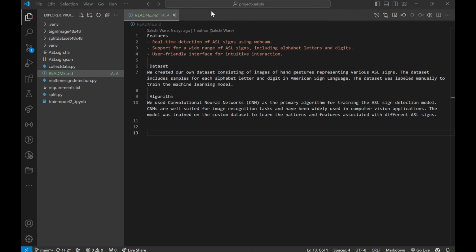Moving further, we have created our own dataset which consists of various hand gestures of various ASL signs. The dataset includes samples of each alphabet letter, from A to Z, and also the digits from 0 to 9. It was labeled manually to train the machine learning model using the CNN algorithm, which is a Convolutional Neural Network, used for training this detection model. It is very useful in image classification tasks, and it is widely used in computer vision applications. So let's move further to how we have implemented this project.